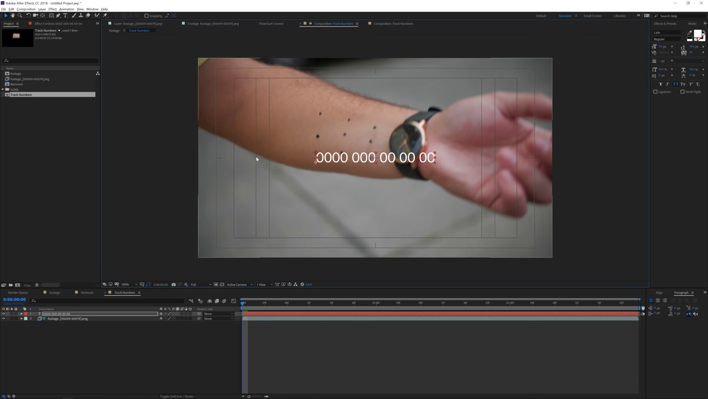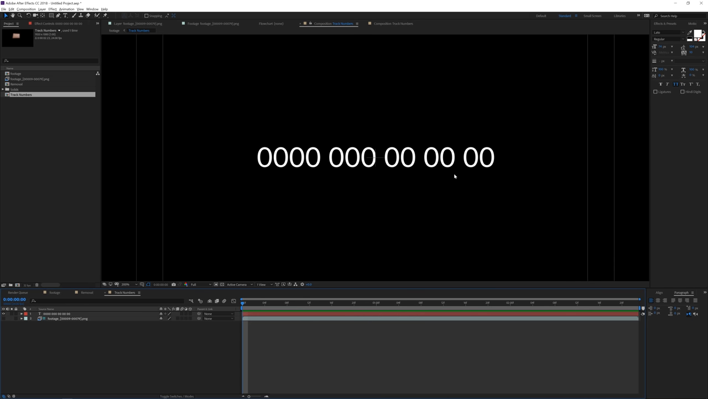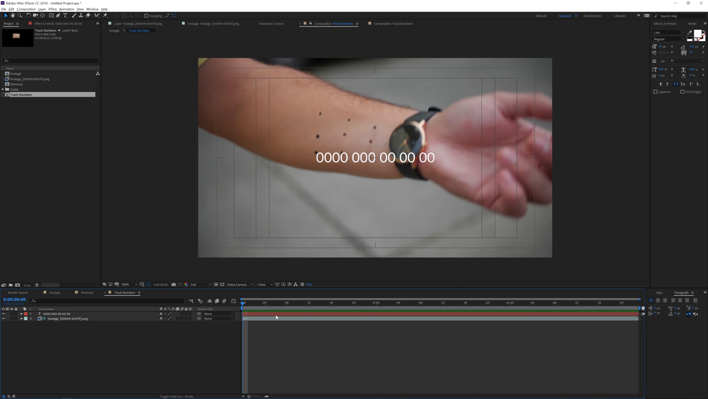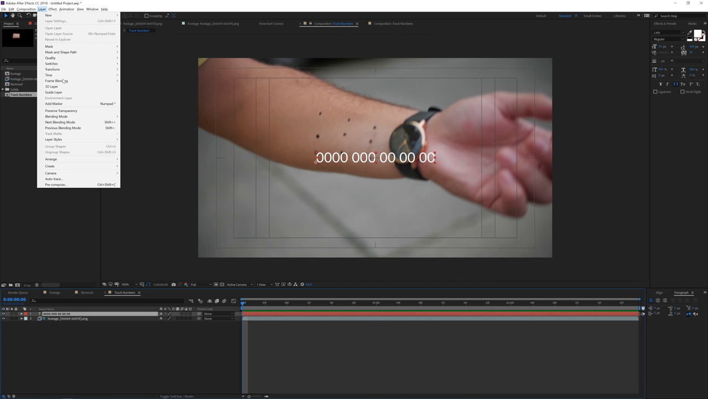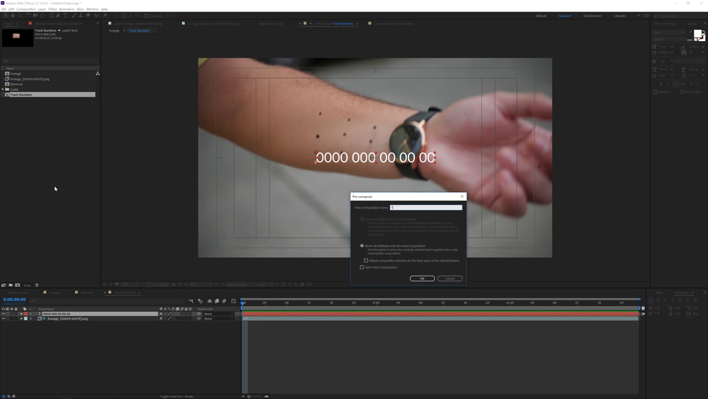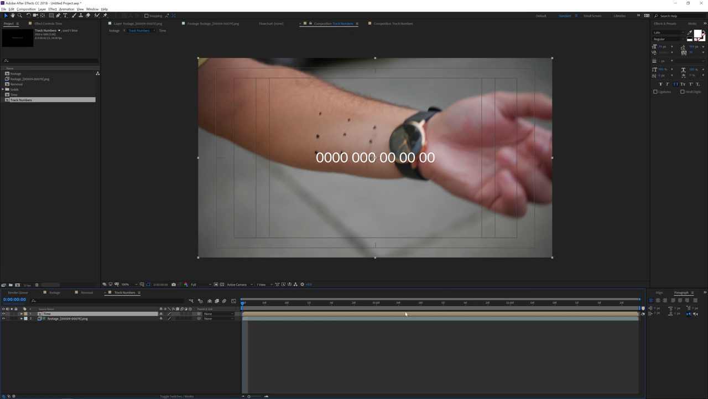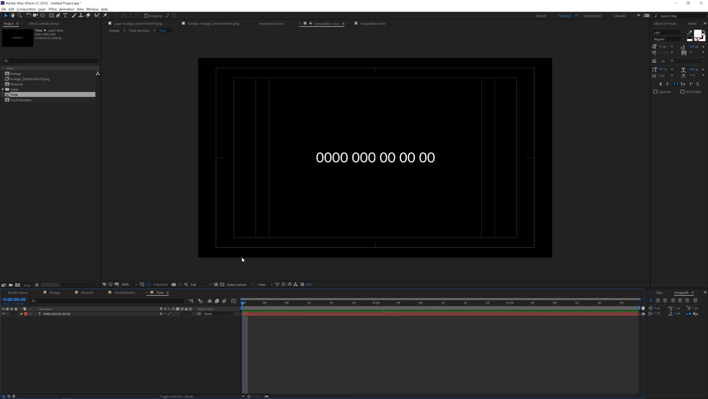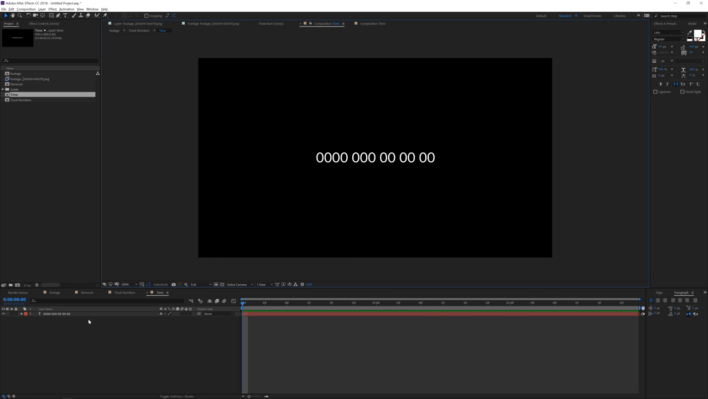And then what we want to do is uncheck our background layer for now so we can concentrate on our title here. Then click on that layer and go to Layer, Precompose, and this is going to be our time. Open up that composition so we can concentrate on this. We can uncheck the title action safe and we want to duplicate it.